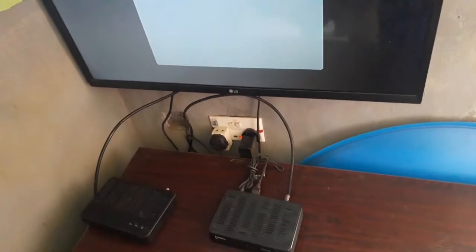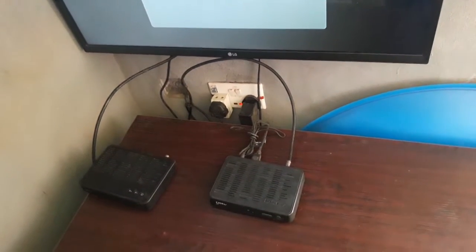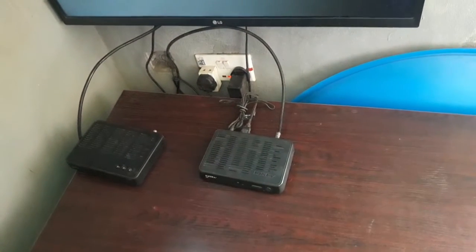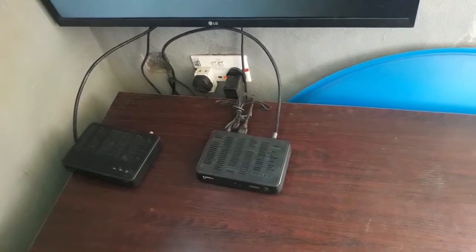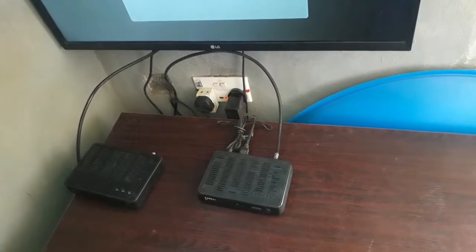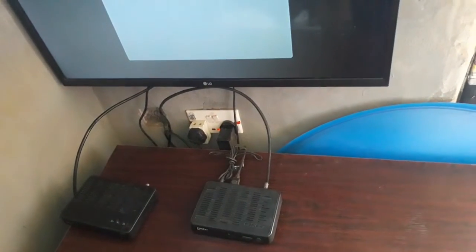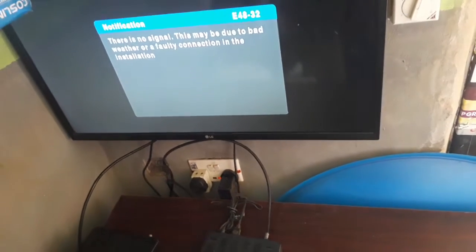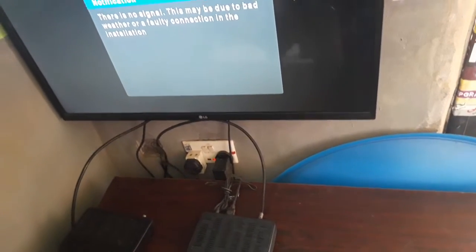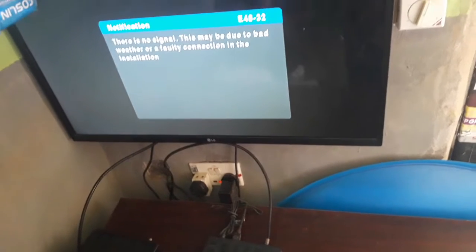Alright, today guys, we want to talk about the 7 things that can cause loss of signal in your DSTV and other satellite decoders. So everything satellite decoder, that is satellite receiver, which is satellite decoder, 7 things that can cause loss of signal, and then how you can fix them very fast.